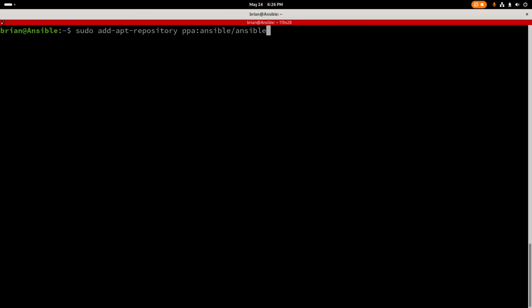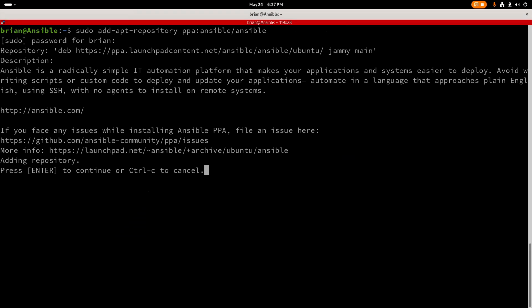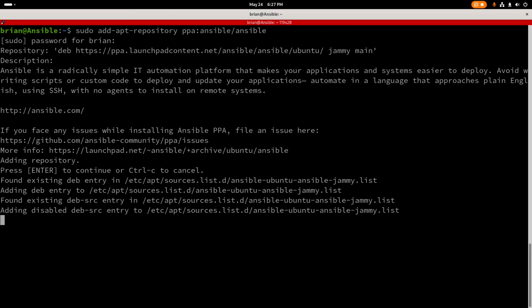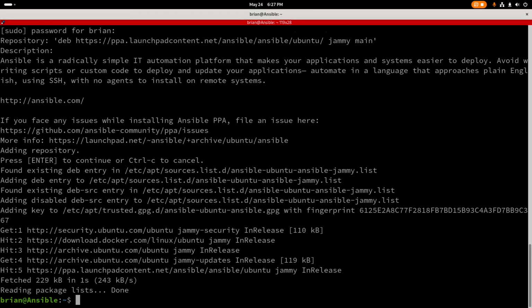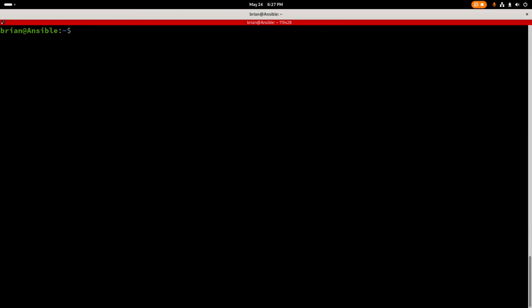So when we go to add this, it's going to ask you for your super user password. It's going to come down and say, okay, you're about to add this repository, do you want to do that? We're going to hit enter. I already have the repository installed, so it said it found an existing entry. That's okay, don't worry about it. You probably won't see that unless you've done that before as well. But once you've done it, we're just going to do this one more time.